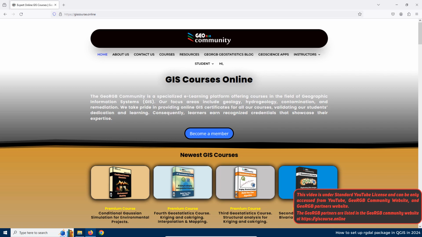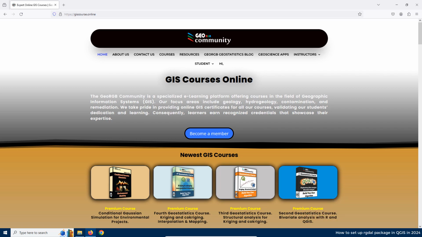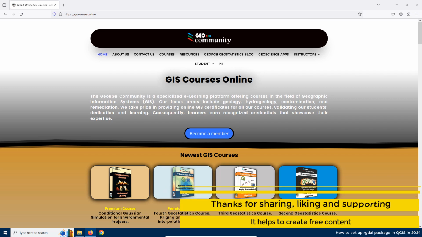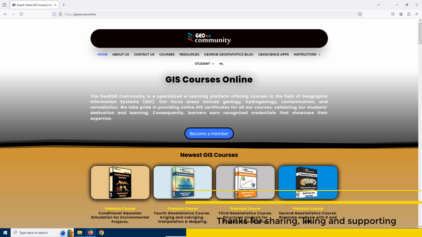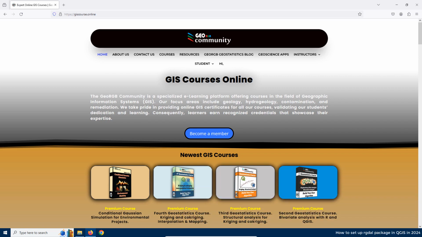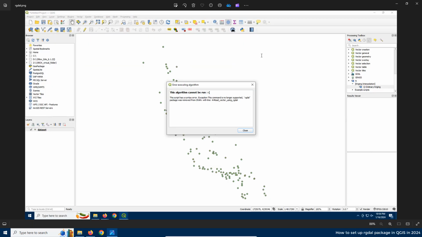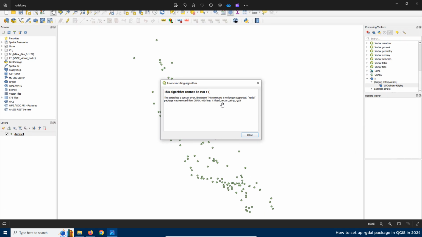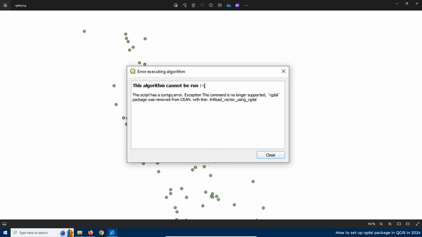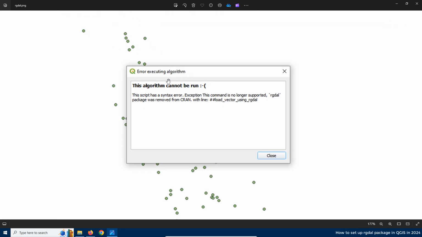The problem we are encountering when using the most up-to-date versions of QGIS is that the R scripts built into QGIS that use the rgdal package to load vector layers cannot be executed. Let me show you an image of that. That's the message that we are going to get when we are trying to use the rgdal package.